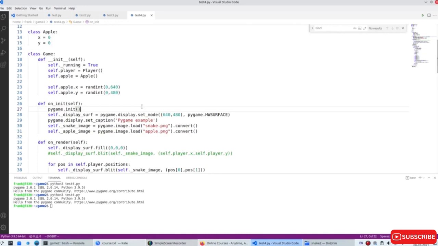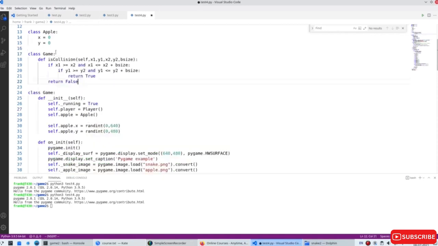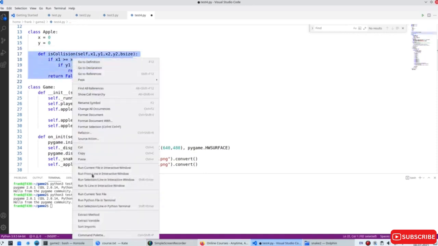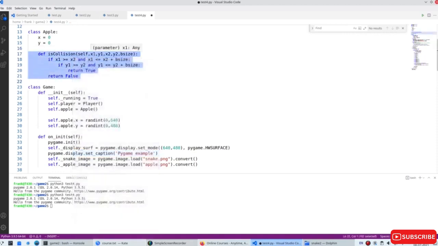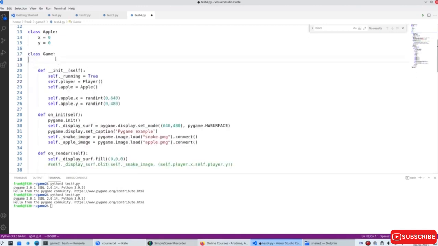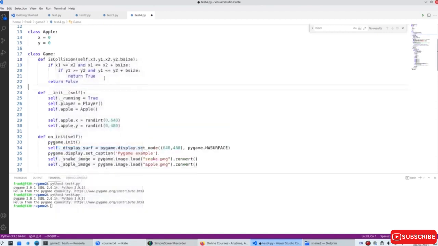Next, we want something to happen when there's a collision, so when the player or the snake collides with the apple. In order to do that, we need a collision function. So I've created this one, and this detects the positions between the snake x and y and the apple x and y, and it should include the size factor. So let me just add it in the game class, and then we can start checking for a collision.